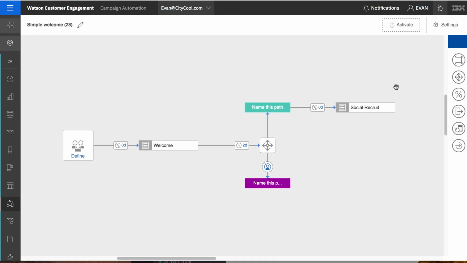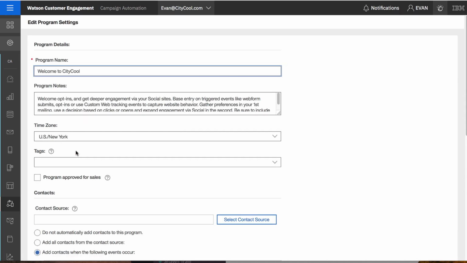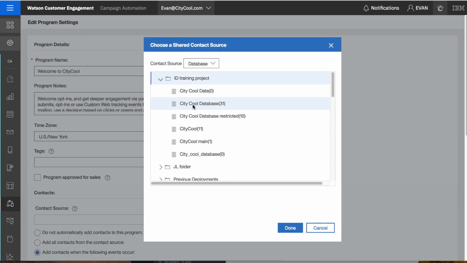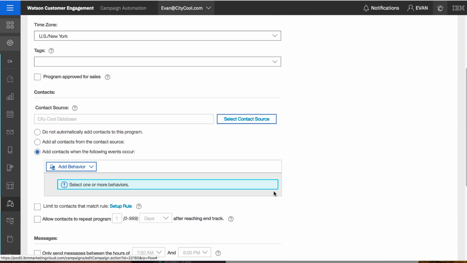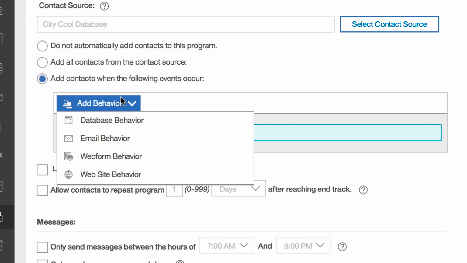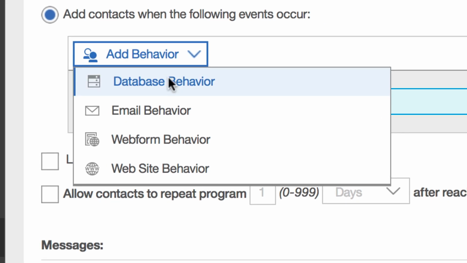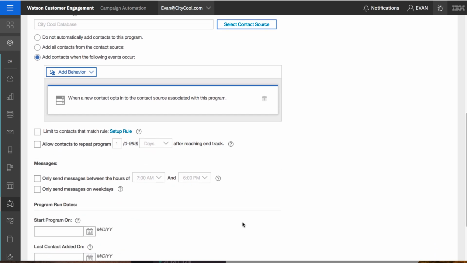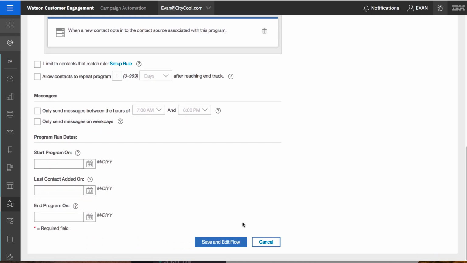The first step in customizing a program blueprint is to give it a unique name. The next step is to choose a contact source for your program. On the Edit Program Settings page, select the database or query that contains the contacts that you want to add to the program. For this example, we only want to add newly opted-in customers from the database to the program, so we need to select Database Behavior from the list. This configuration ensures that customers are added to this program as soon as they opt into the database.